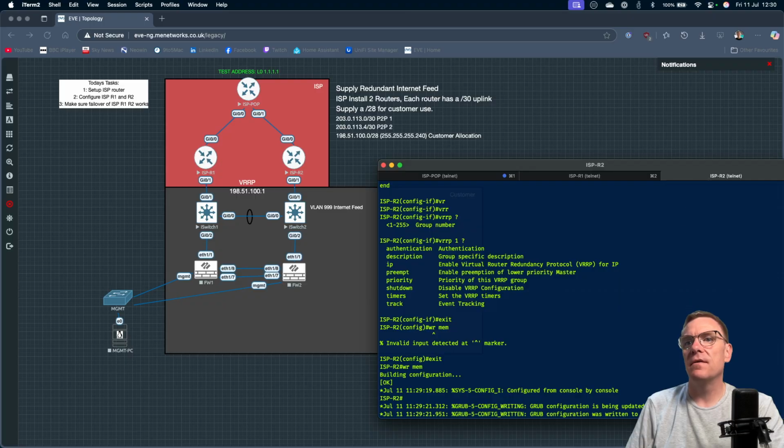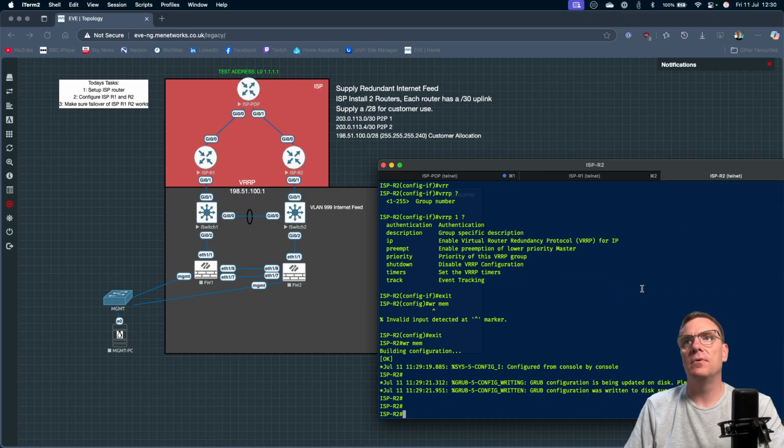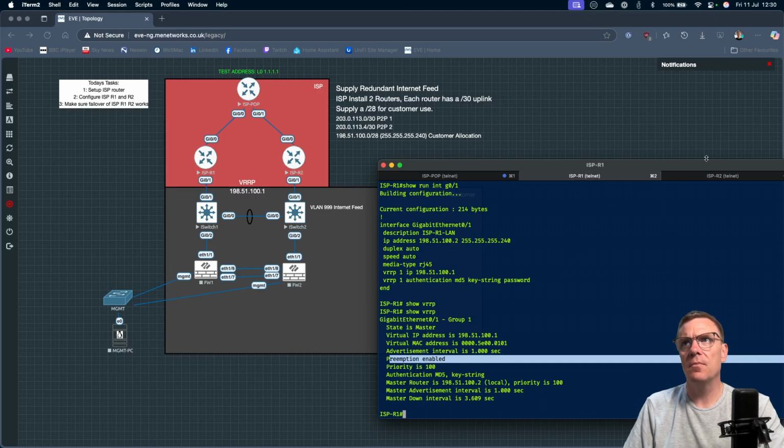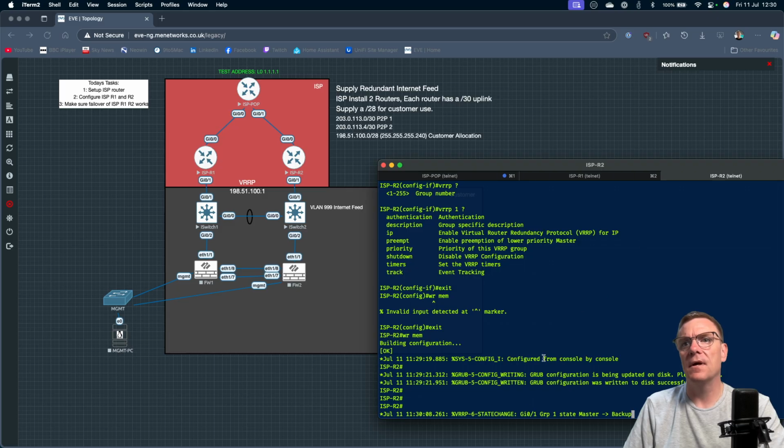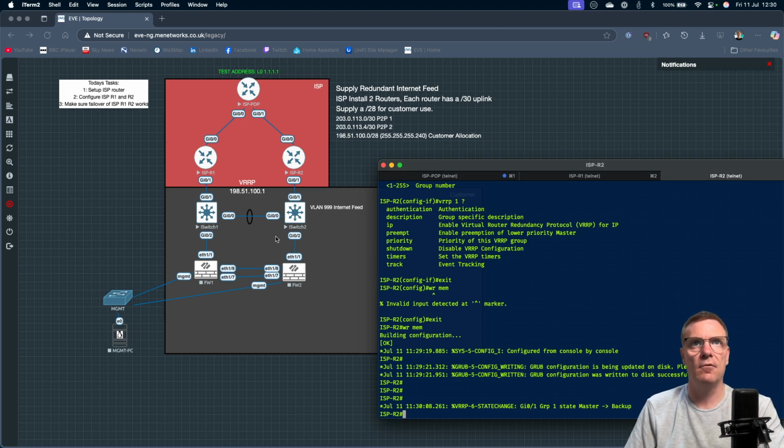So let's just wait for those other devices to boot up. But whilst that's happening, there we go, straight away. State change. So router 2 has now changed from being the master to the backup, because there is now a path between the two routers for the VRRP packets to traverse and see each other.